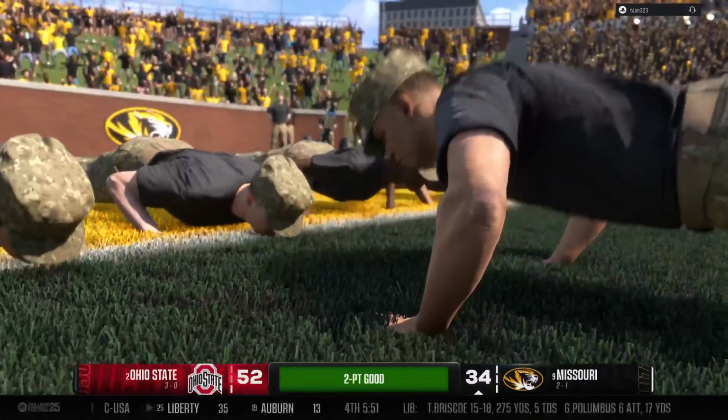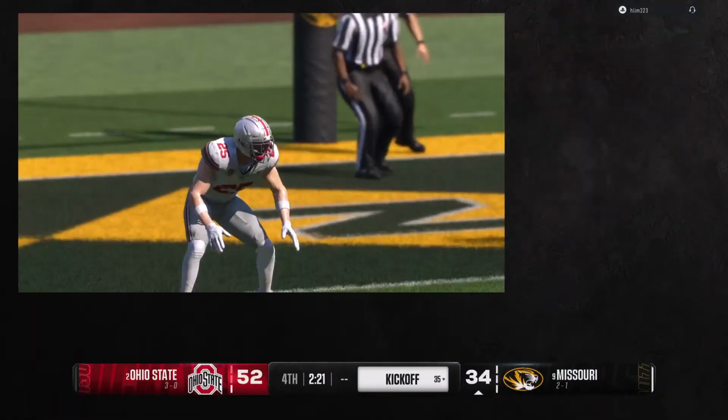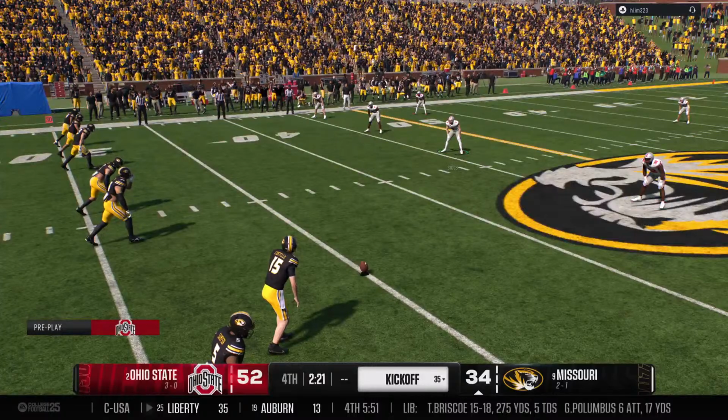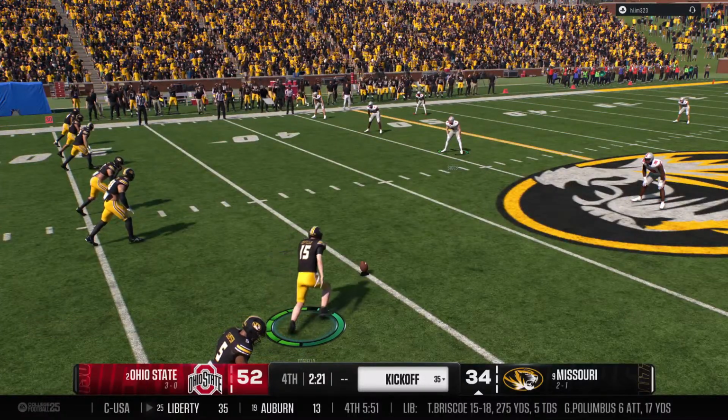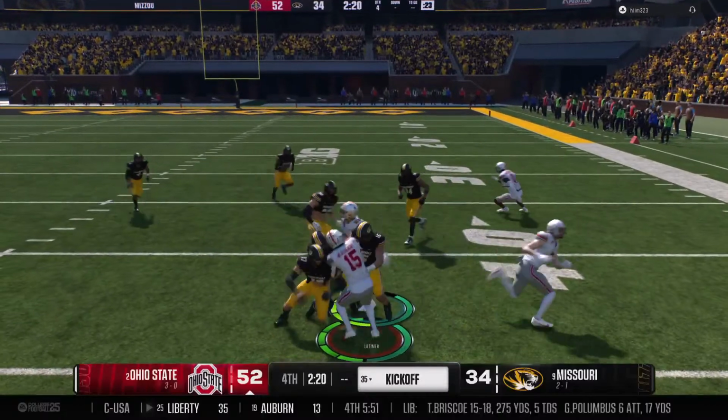And he makes it in. The two-point conversion inching the score a little bit closer now. I believe they're going to line up here and go for the onside kick. And looks like the hands team are able to recover the football.